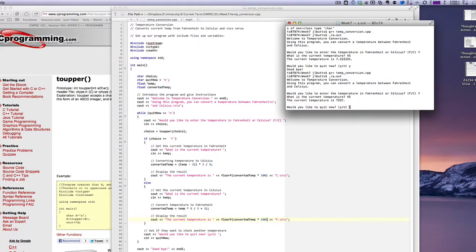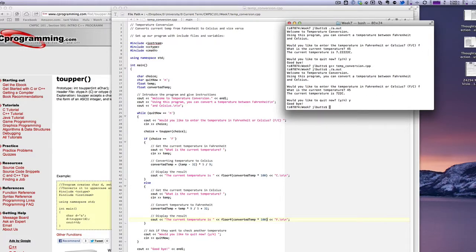Temperature's 45. That's not right. It says that it's 722 degrees Celsius. And no, it most certainly is not 722 degrees Celsius.